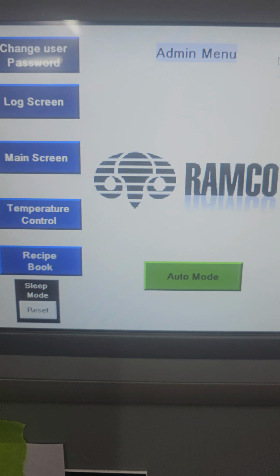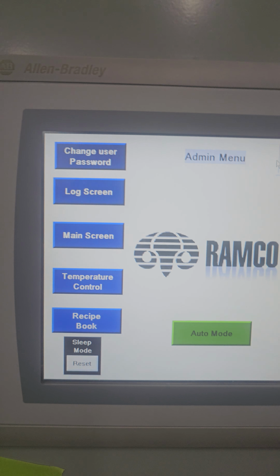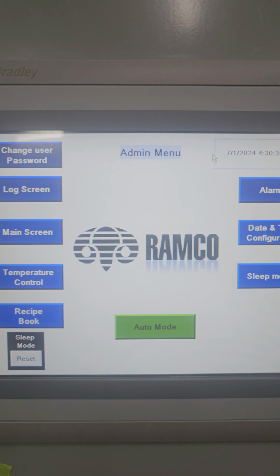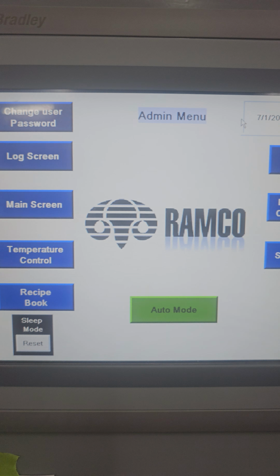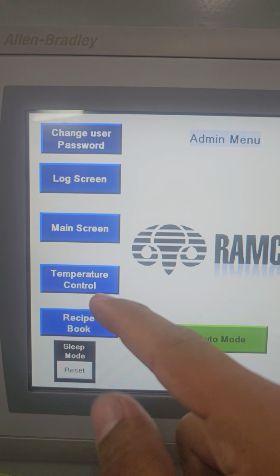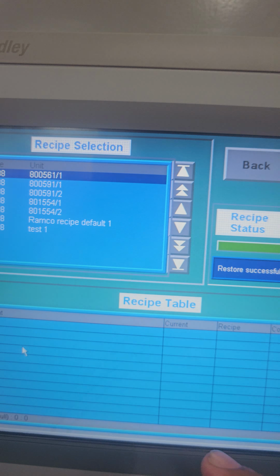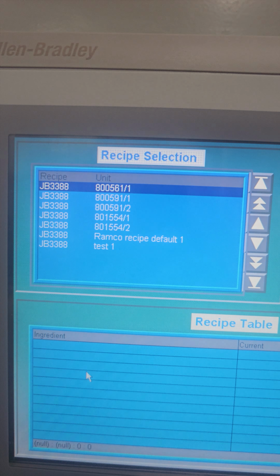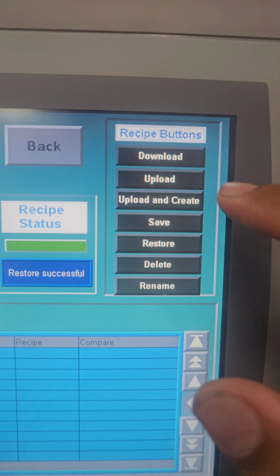Okay, I'm gonna show how to create a recipe on an Alhambra Plus, the PanelView Plus. In this program I made, in the admin menu, you're gonna hit recipe book. We're gonna create a recipe. This is some of the recipes previously made. We're gonna create a new one by hitting upload and create.